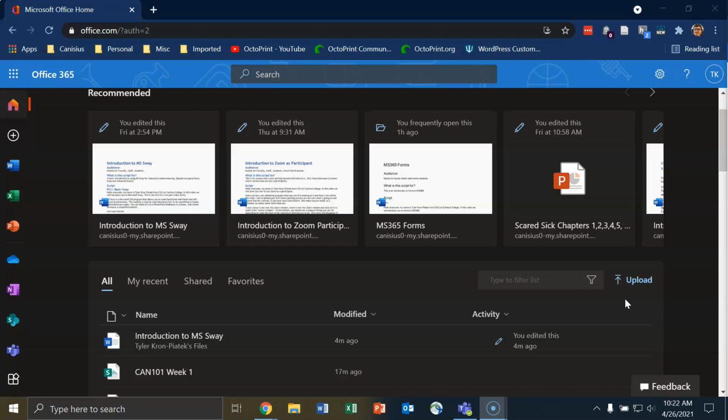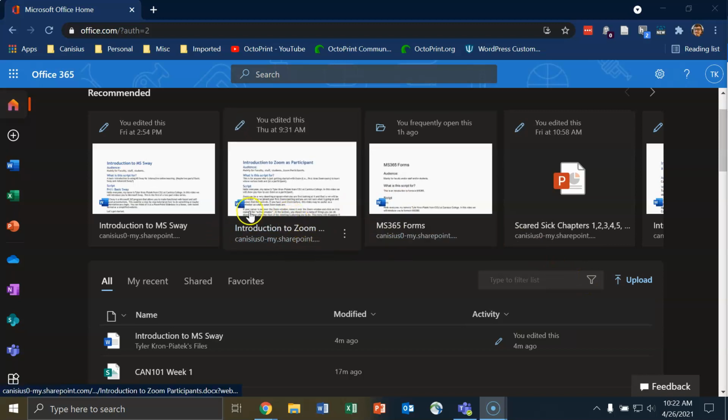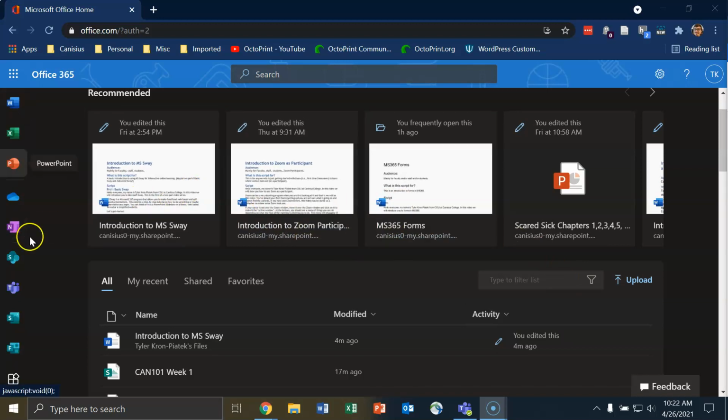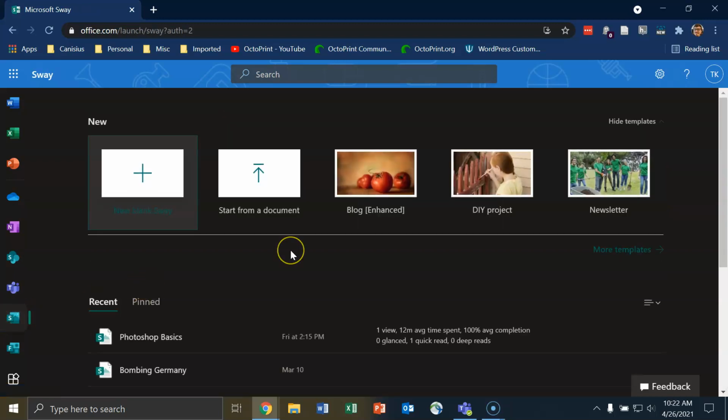Let's get started. In your Microsoft Sway, on the left sidebar, click on the green symbol with an S that's below the purple Teams icon. If you hover over these icons, you can also see the name of the application. So this is the Teams icon, and if I go down one more, this is the Sway icon. This will take you to the Sway landing page.